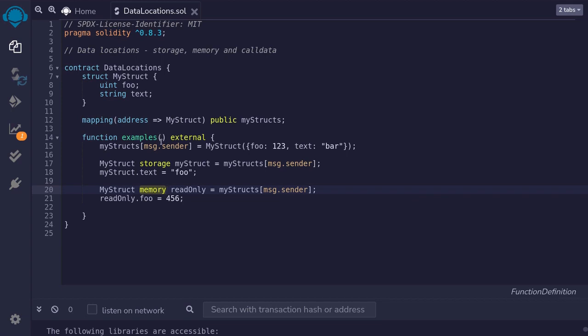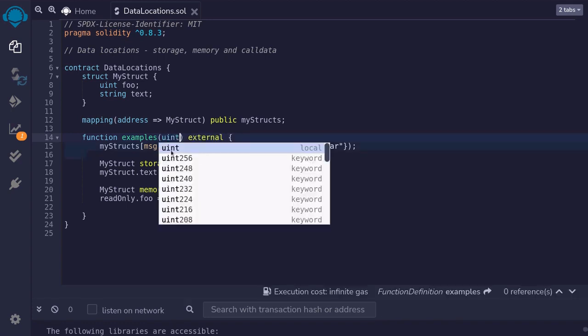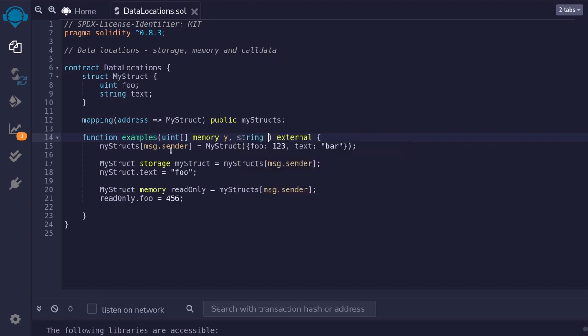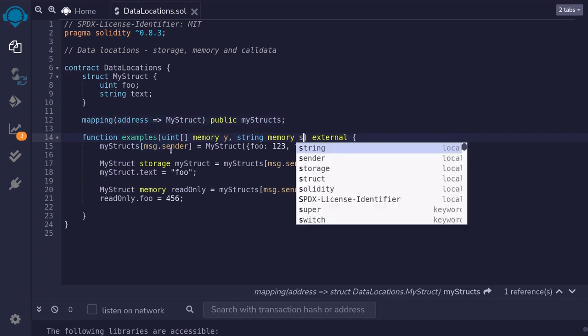Now when you're writing a function, both for inputs and outputs, you'll see the keywords memory and call data being used. So for example, we can pass in a uint array as input by typing uint brackets. So this is an array of uints. And then we need to declare the data location. We'll start off by saying that this data location is memory, and I'll call this input y. Let's take a look at another example. For the input, we can pass in a string, and again, I'll declare this data location as memory, and then I'll name this input s.